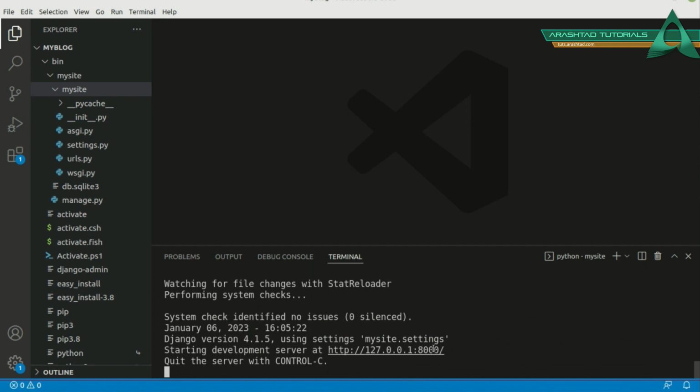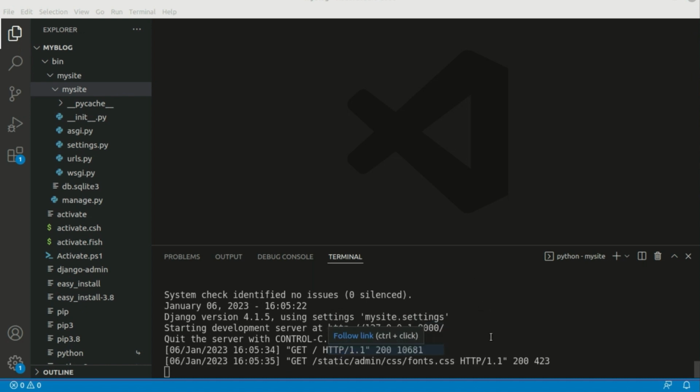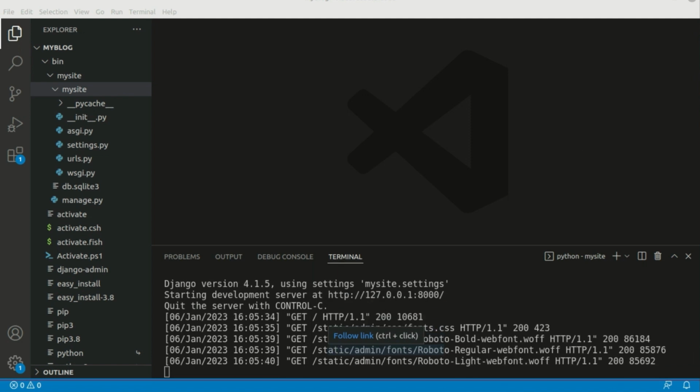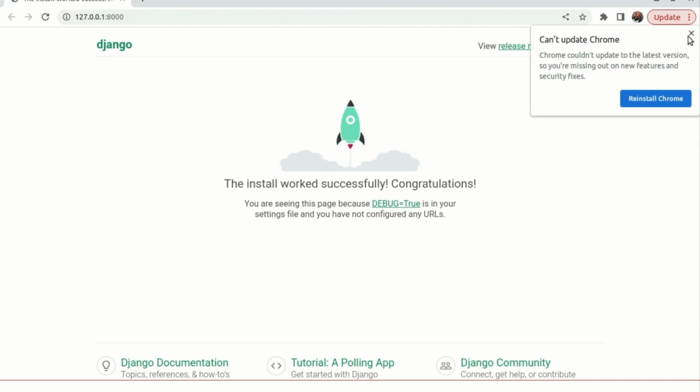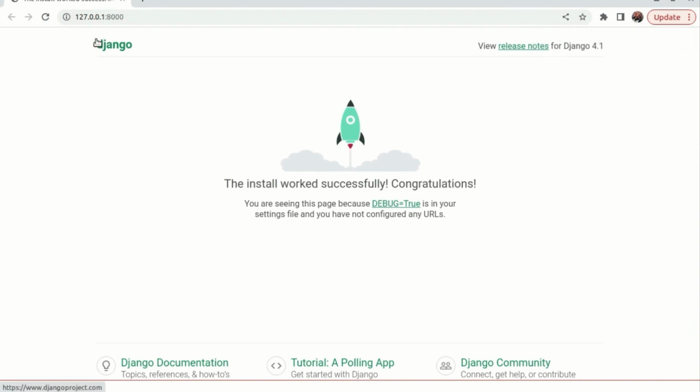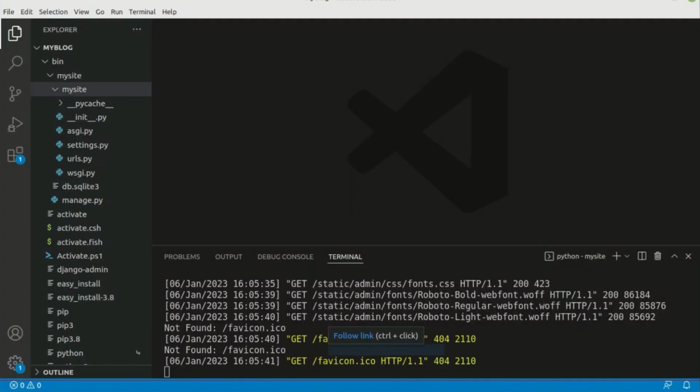and here we go. If you follow the link, you will be redirected to the page, or if you're on Windows, you will need to copy this and paste it into your Google Chrome. So here we are, and our project is up and running. Let me open up my Google Chrome. And here we go, our project is up and running.